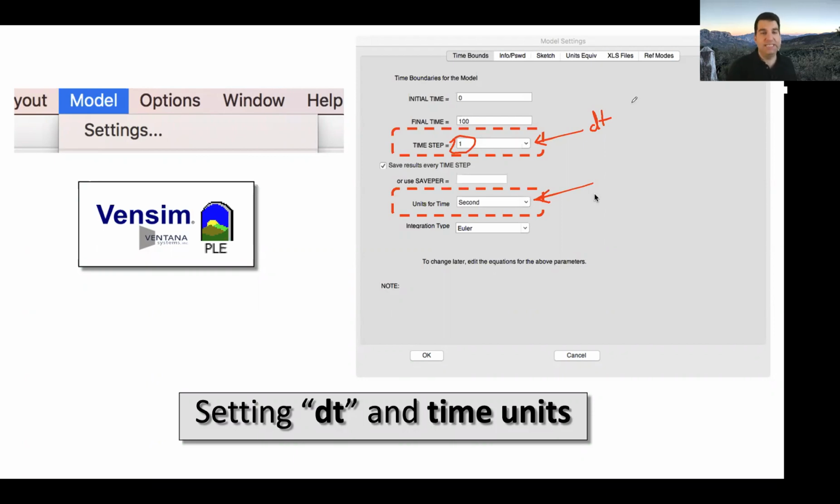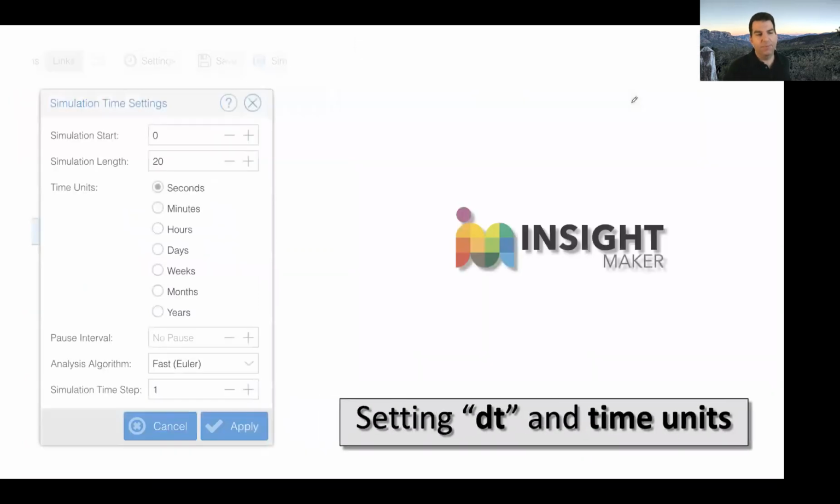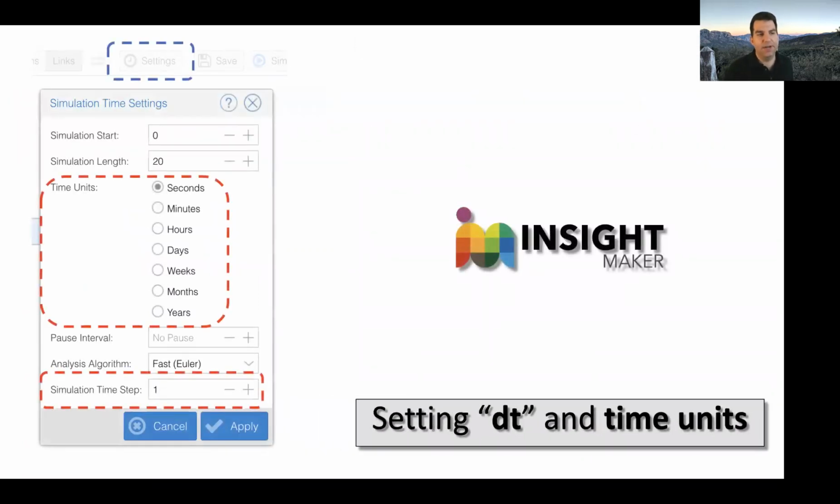So that's where you find DT in Vensim. Remember that in Insight Maker, there is a settings button up at the top of every Insight Maker model. It has a very similar setup as in Vensim, where you can choose your time units here, and then you can choose your simulation time step. And that, again, is where DT is located. So same rules there about choosing a DT.